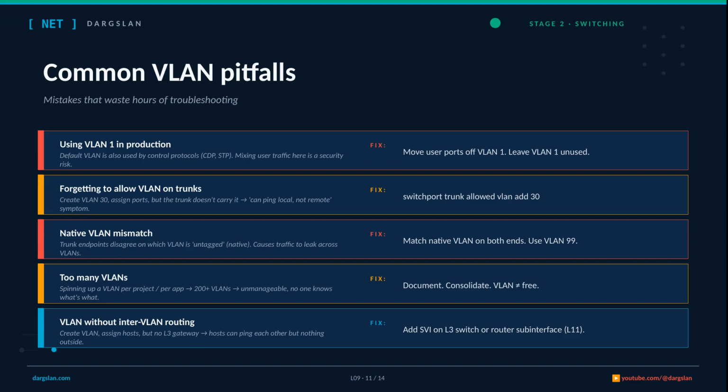Don't spin up a VLAN per app either. They're cheap to create, but expensive to manage. And finally, a VLAN with no layer 3 gateway is an island. Hosts chat among themselves, but reach nothing outside, which is exactly the inter-VLAN routing problem we'll solve next.